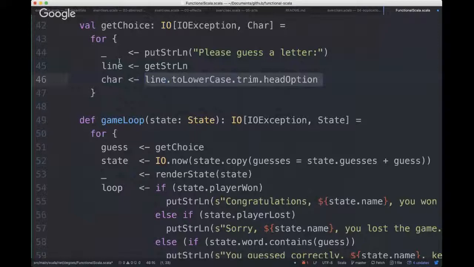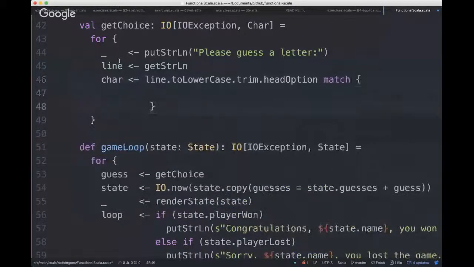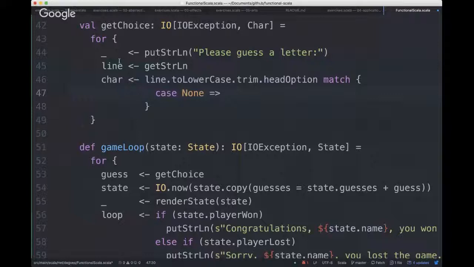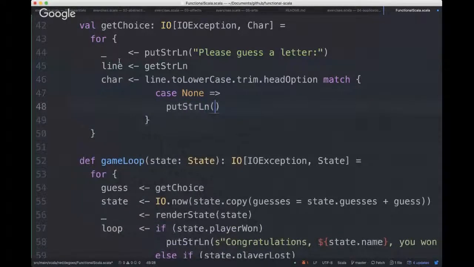So note here, I'm trying to only use functions. Head is not a function. Of course, it can throw exceptions. Head option is a function. It forces me to deal with both possibilities. The possibility the user entered something and the possibility the user did not. If the user did not enter anything or just entered a bunch of white space, for example, then we will print out a message saying he did not enter a letter.